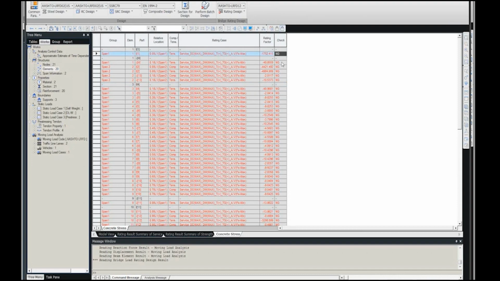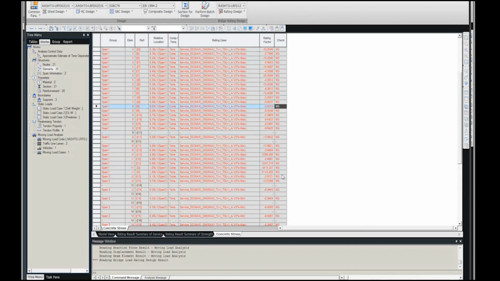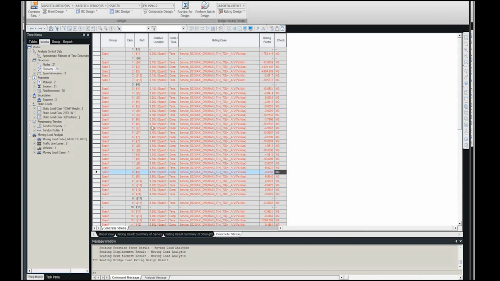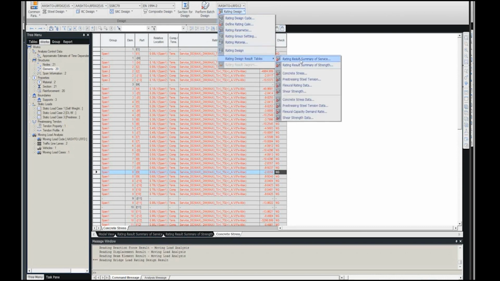By mentioning not good, it means that they are not okay, and if they are good, they are okay. So it means probably the forces that we applied here, that permit vehicle force, is too much for this structure, for this bridge. Because all of them are going to the red, that means this bridge doesn't have that much capacity.